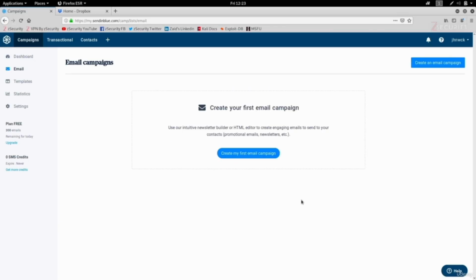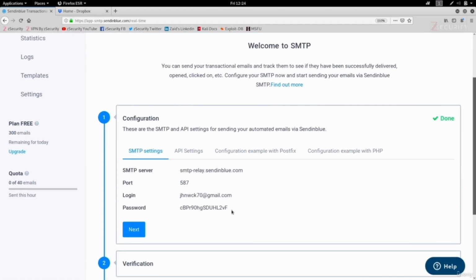Okay, so now that we signed up with this service, in this lecture, I'm going to show you how to use the SMTP servers offered by this service in order to send fake emails. So first of all, we're going to go on the transactional in here on the top left. And if you scroll down, you'll see that we have all of the information that we need to authenticate with the SMTP servers offered by this website in order to send the fake emails.